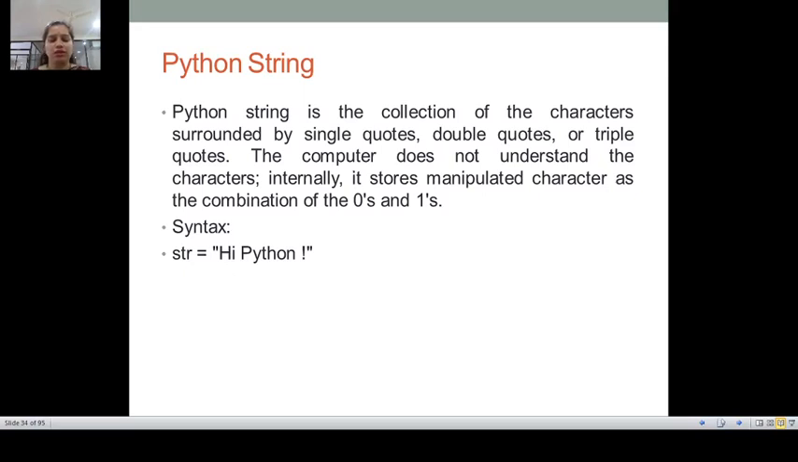Okay, so now let us study about Python strings. As we can see in the PPT, what is a Python string? A Python string is nothing but a collection of characters surrounded by single quotes or double quotes.